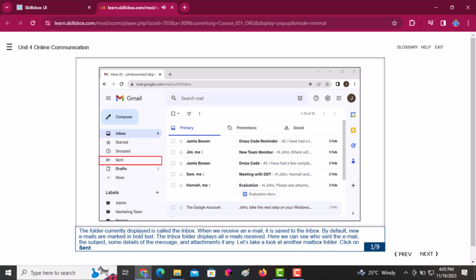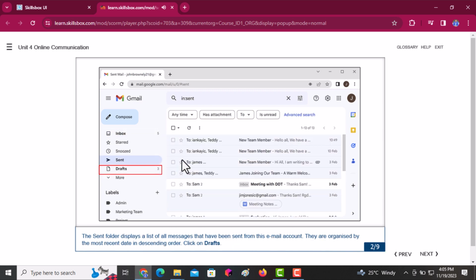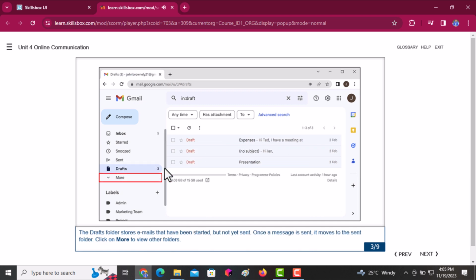Let's take a look at another mailbox folder. Click on Sent. The Sent folder displays a list of all messages that have been sent from this email account. They are organized by the most recent date in descending order. Click on Drafts. The Drafts folder stores emails that have been started, but not yet sent. Once a message is sent, it moves to the Sent folder.